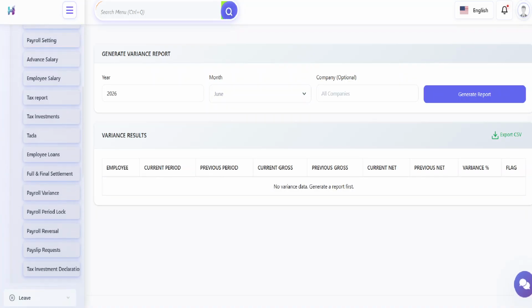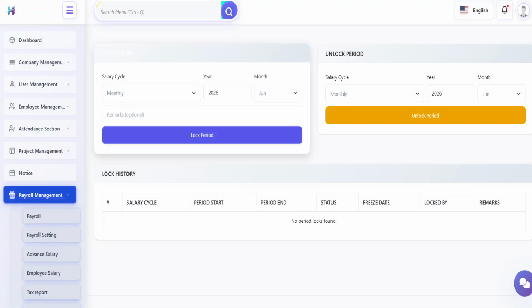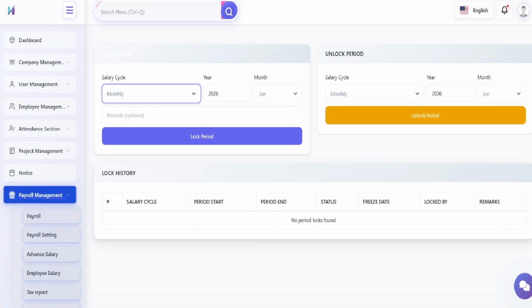Next is payroll period lock. From here, we can view the locked and unlocked periods by selecting the salary cycle, year, and month. Below that, we can view the lock history with details like the salary cycle, period start, period end, status, freeze date, locked by, and remarks.